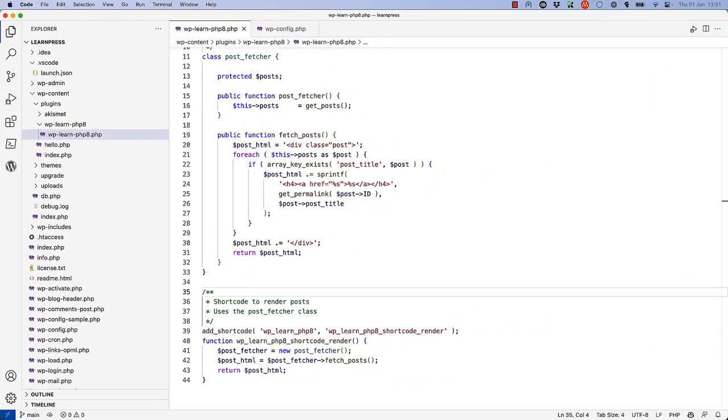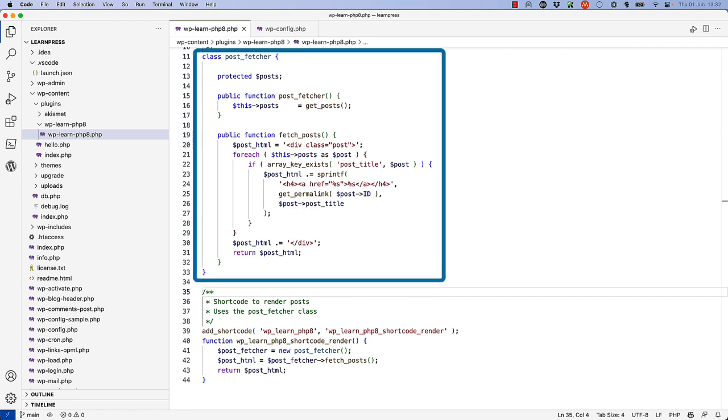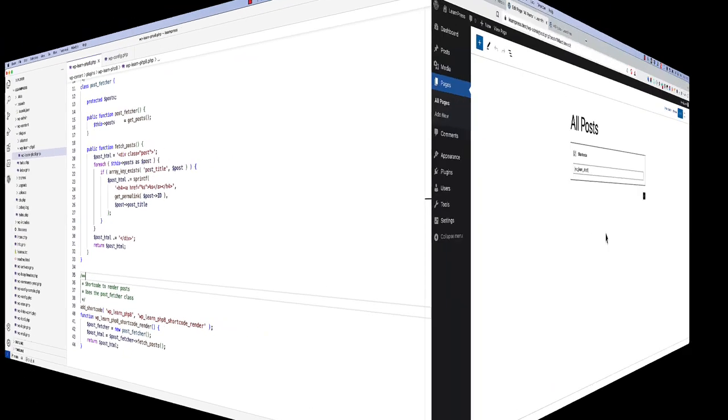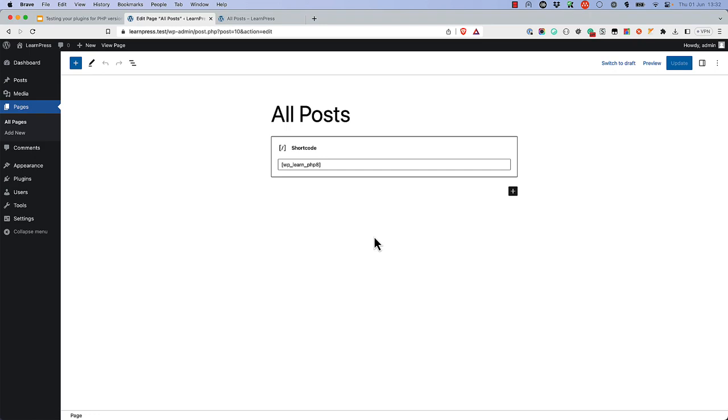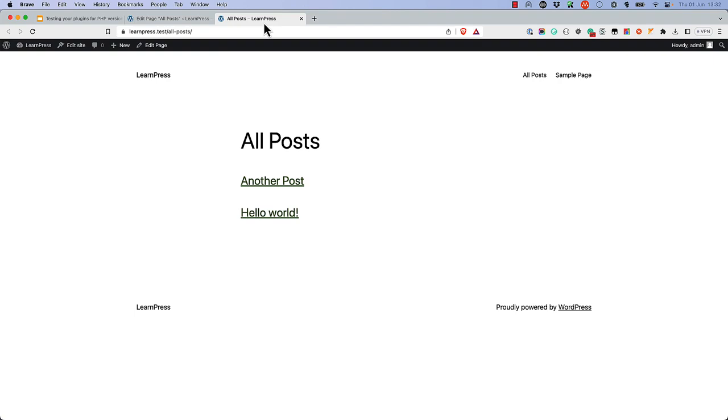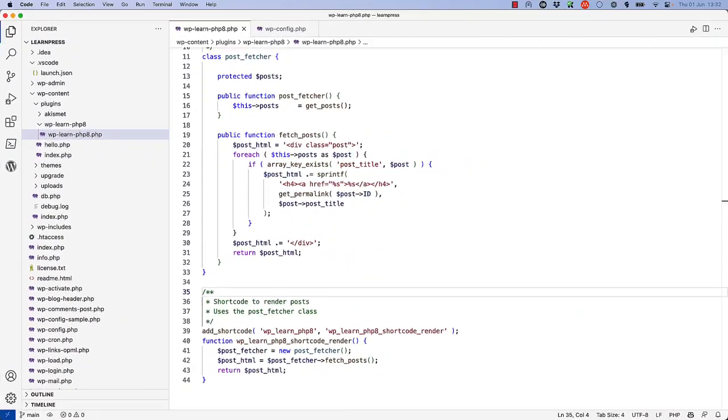For the purposes of this tutorial, let's imagine you've developed a simple plugin. The plugin registers a shortcode, which fetches a list of posts and displays the post title of each post wherever the shortcode is used. The post fetcher class handles the fetching of the posts. If you add the shortcode on a page and view the page, you can see that it works as expected when running PHP 7.4.